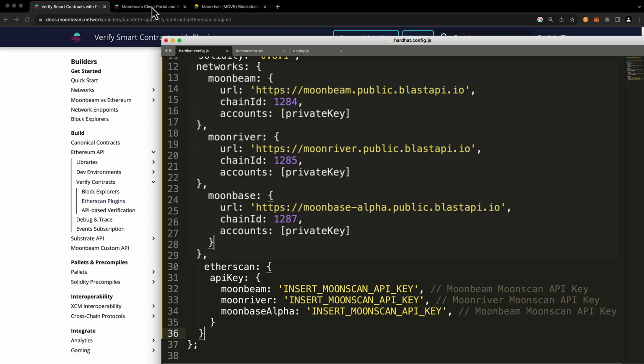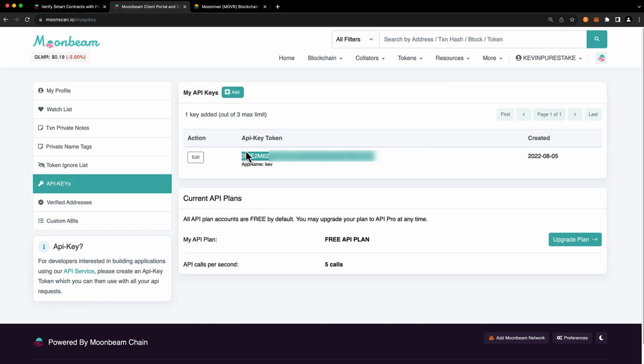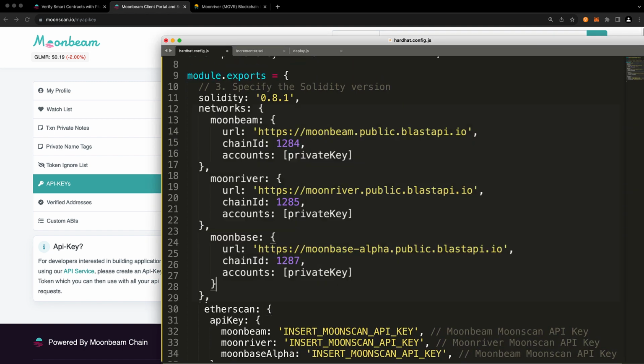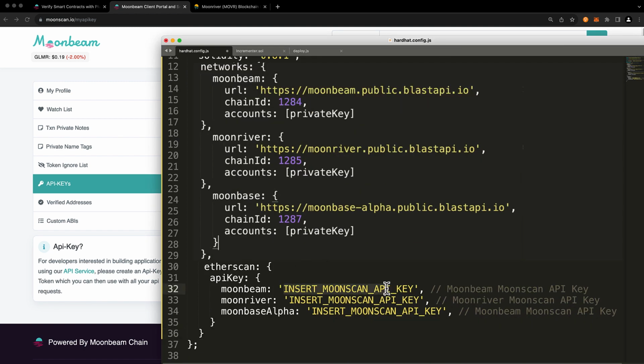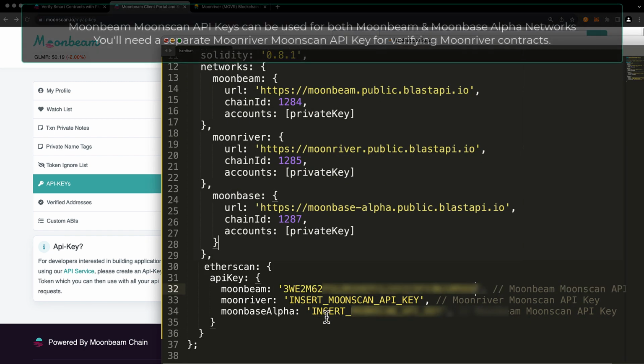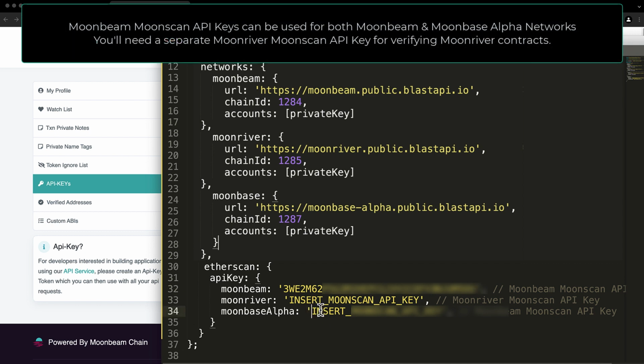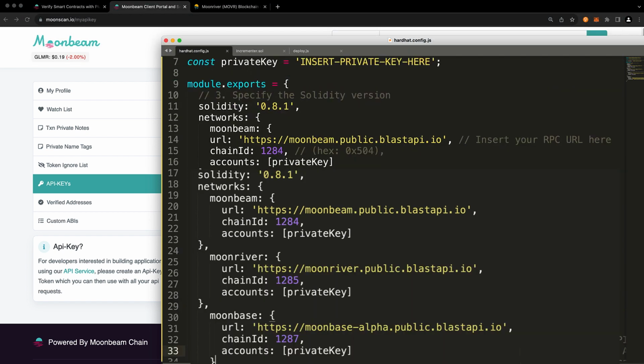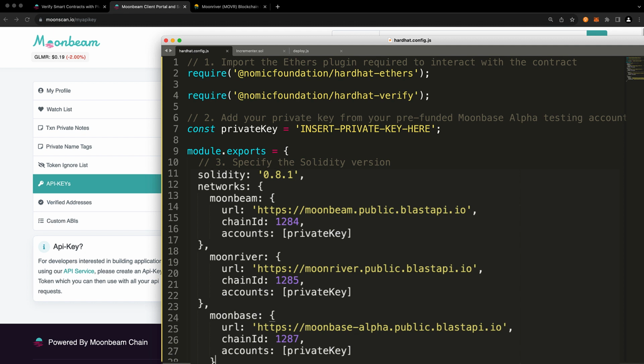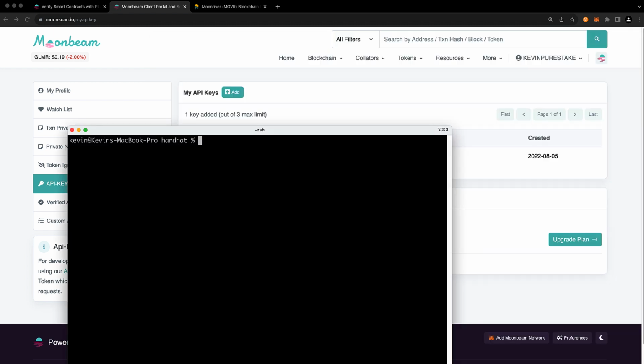And let's go ahead and fetch our API key. And I'm gonna paste that in for both Moonbeam and Moonbase Alpha. I'll also add my Moonriver API key while I'm at it. Make sure to save it. And let's head over to the terminal. So we've added our API key information. Make sure that you have your private key information also specified in your Hardhat config.